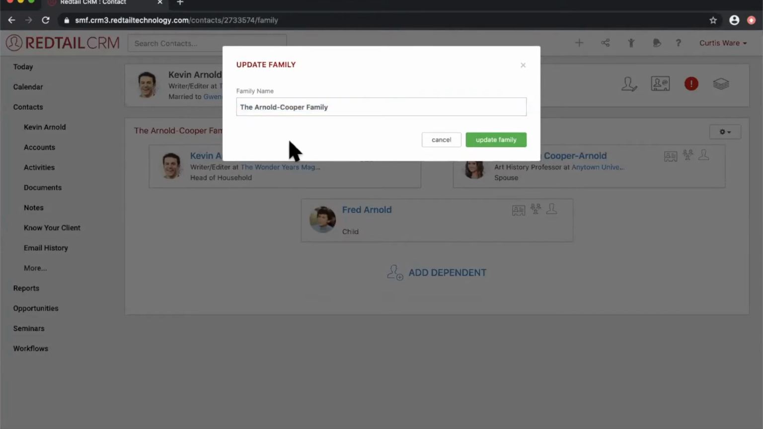Now, again, the family name is how you would want to address the family as a whole, whether it's an individual person, whether it's two people, or even if it's a whole family. So in this case, there's three of them, so I'm referring to them as the Arnold Cooper family. But if maybe it's just Kevin and Winnie, I could even type in Mr. and Mrs. or Mr. Kevin and Mrs. Winnie Cooper Arnold. I can type in, again, whatever I would like to do there.